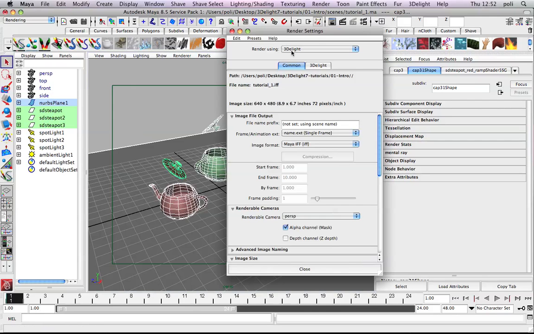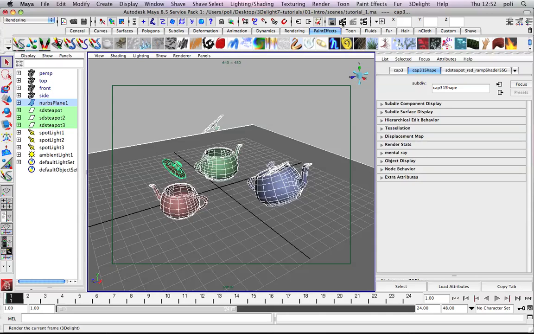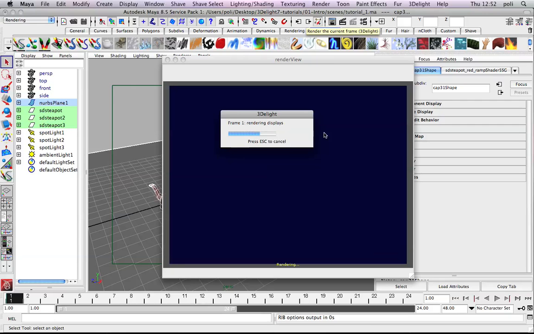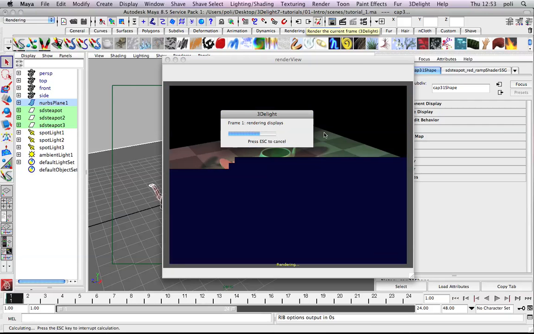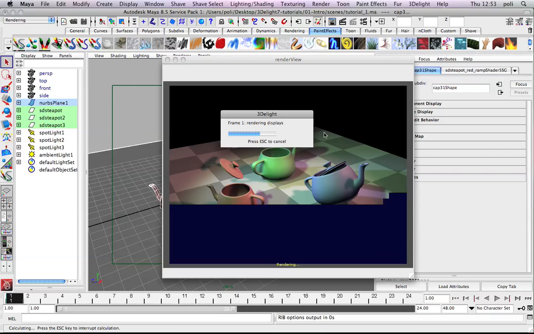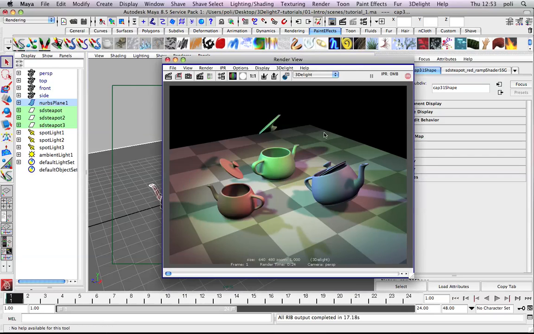So again, we just choose 3D Light and click the render button, and the shaders will be built. By the way, 3D Light now detects any change in the shaders, so if you don't change anything, the next rendering will be much faster. And now we're rendering a depth shadow for each spotlight, and then we can see the final image rendered into the render view. You can see the alpha.